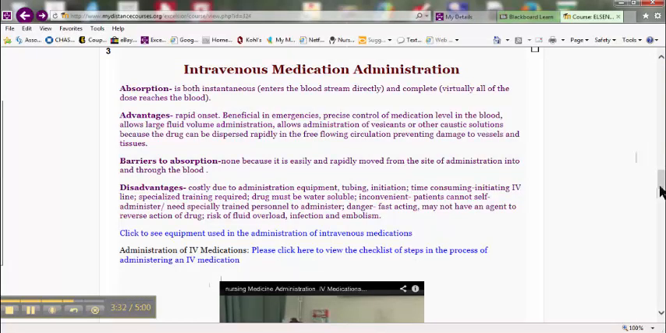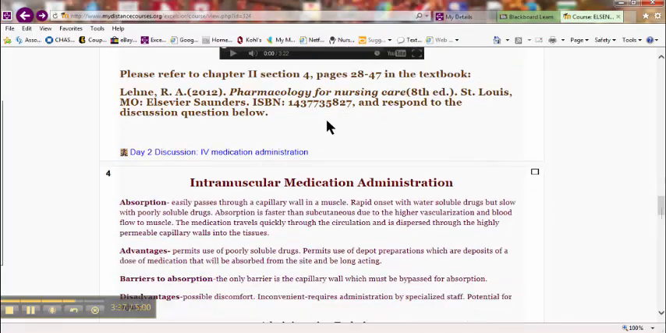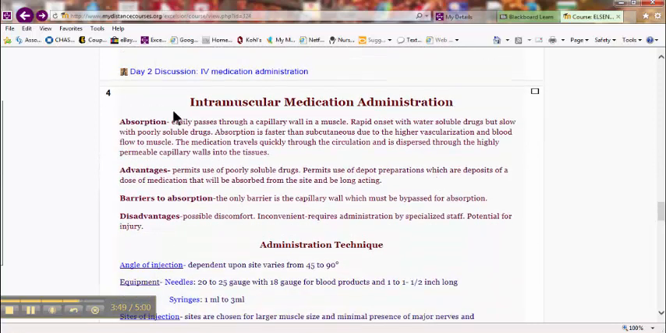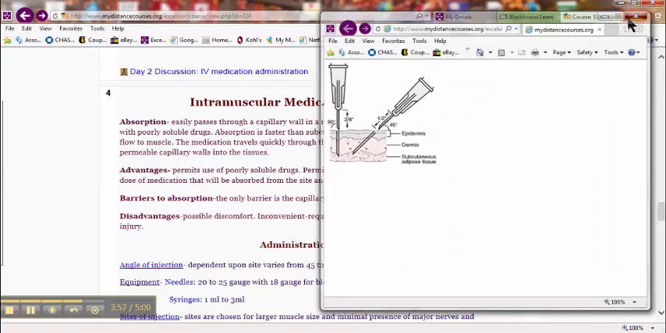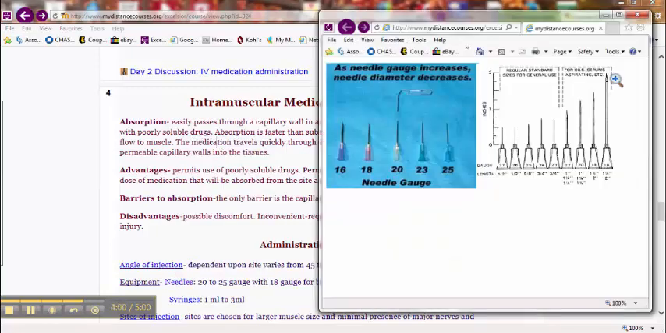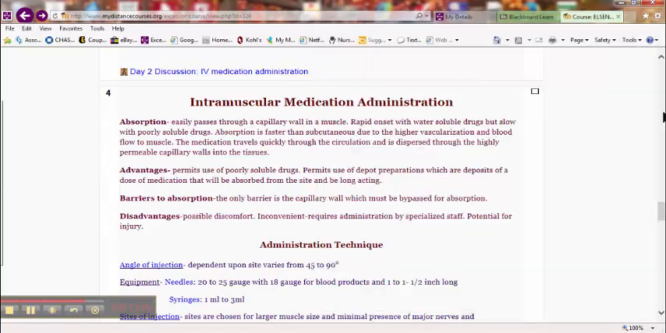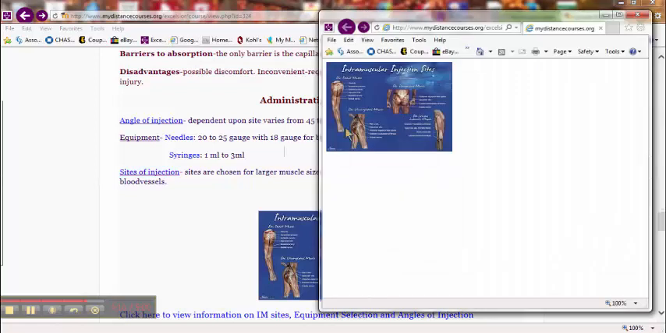Okay, then let's see, we've got a video here pertaining to IV medication administration. A selected reading from the textbook. Here's day 2 discussion topic that the students can access for participation and credit. Now we move on to the next topic of IM administration. Little pop-outs here showing angle of injection, needles, syringes, here's a graphic of the sites of injection.